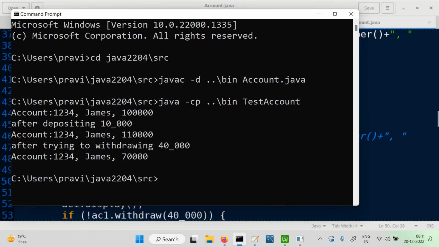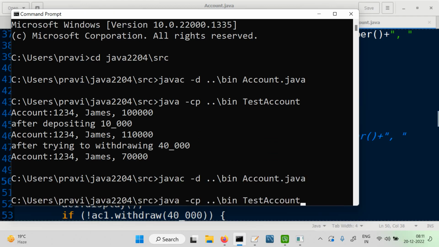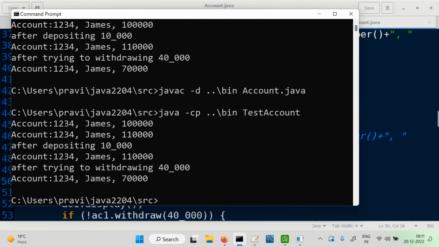Okay, let's check this. It compiled. Let's run the code. Yeah, it's working. And after depositing 10,000, oh, we have printed it again. So we didn't remove the next display, but we just put in the same line. So that was the before that after depositing. That's coming from the two methods invoked in one line, right? In one statement.